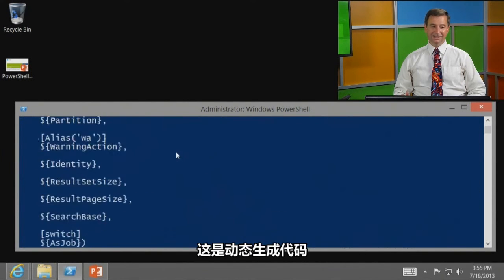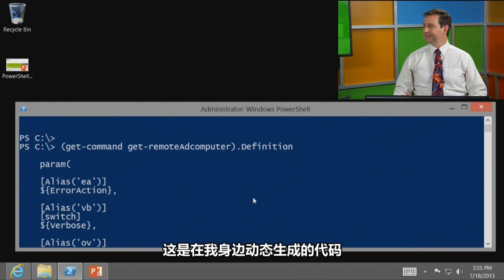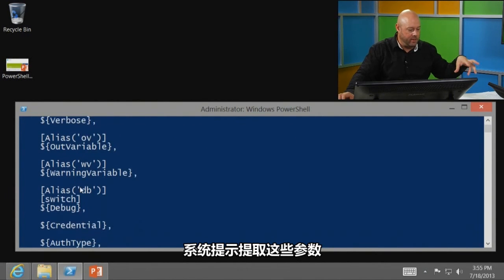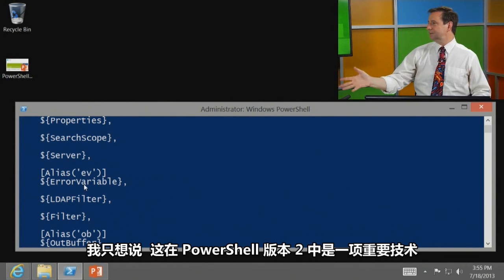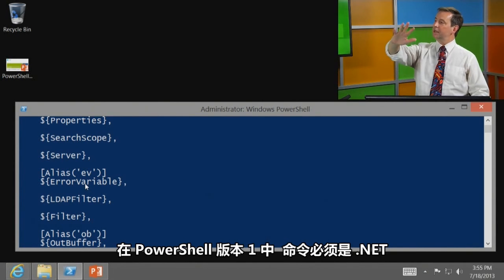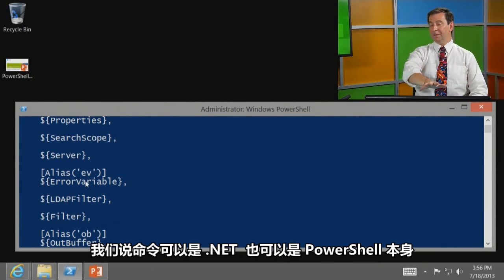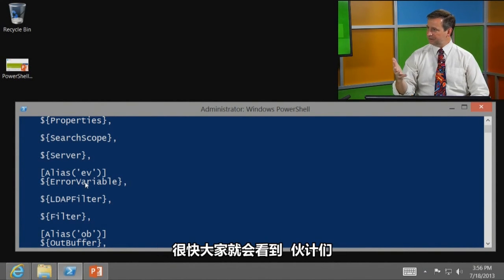So look at this. This was dynamically generated code on my side that says, grab these parameters. Let me just say, PowerShell version 2 was a pivotal technology. In PowerShell version 1, commandlets had to be .NET. In PowerShell version 2, we said commandlets could be .NET or PowerShell itself. So now PowerShell scripts are full commandlets, which you're going to see in a little bit, guys.